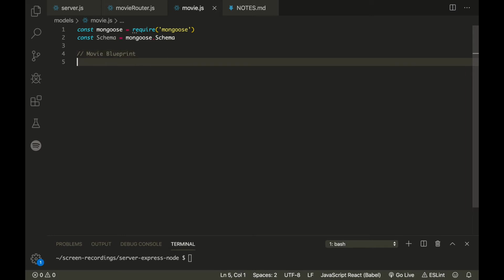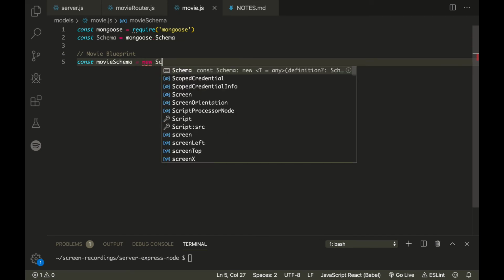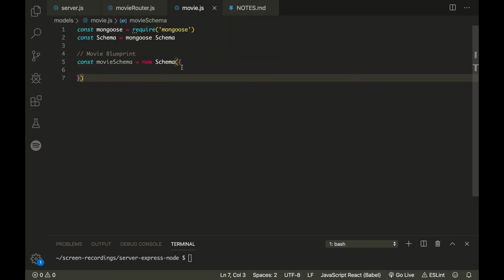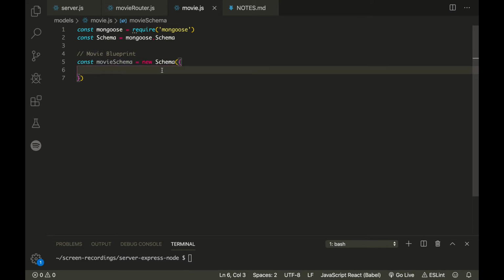All right, so let's declare a variable. We'll say const movieSchema equals, and then we're going to instantiate this constructor. So a brand new Schema. So it takes parentheses, and we pass in an object. This object is the blueprint. What we put in here is saying everything that's created as a movie must follow this blueprint.